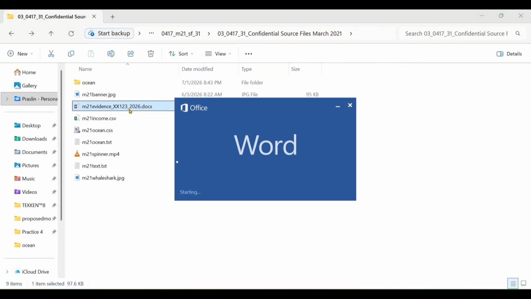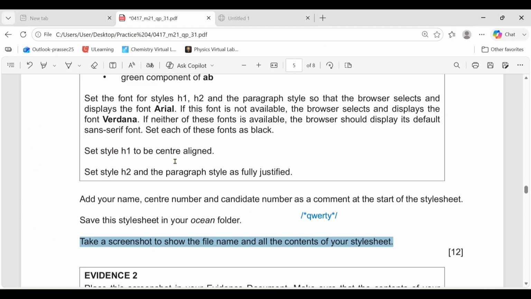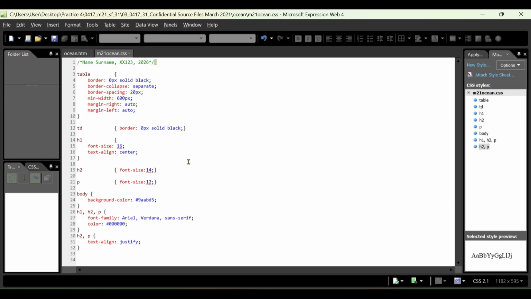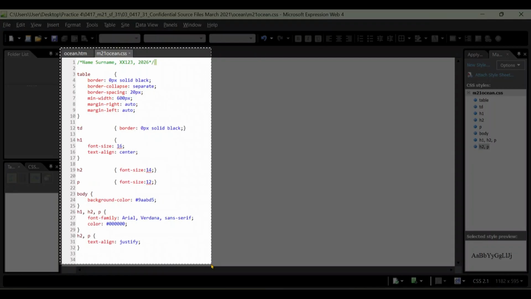Let me just open it up again. Sorry. So this is going to be my second evidence. Let's just double check. Yeah, this is evidence number 2. And we are going to screenshot the whole thing that we have here. So Win key Shift S. And let's simply take a screenshot of what we have here.